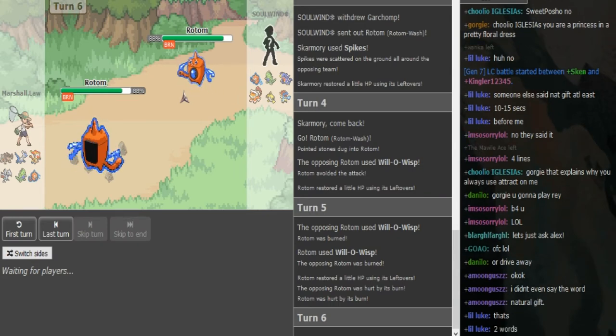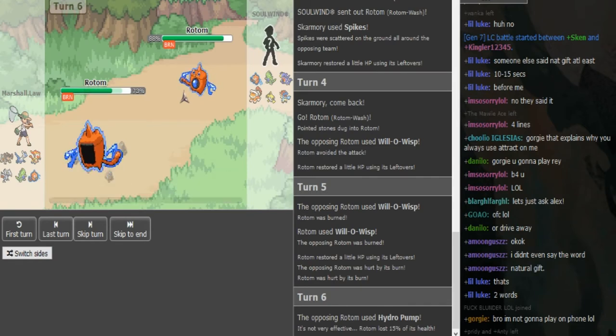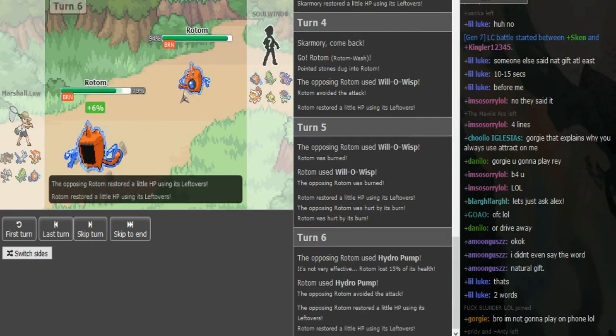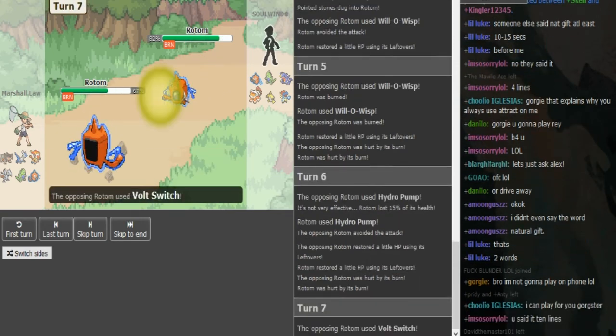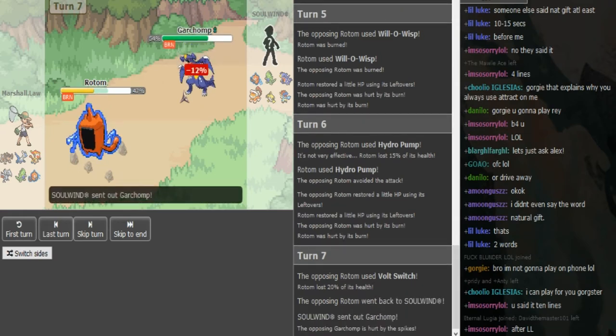So this is why I like to run slow Rotoms. I don't know how it is in Black and White, but you kind of want to have a slow Volt Switch. When it's Rotom versus Rotom, you want to have a slow Volt Switch. I like to run 30 speed IV on Rotom sometimes, or 29. Yeah, like... Oh.